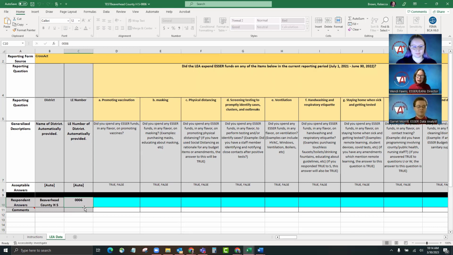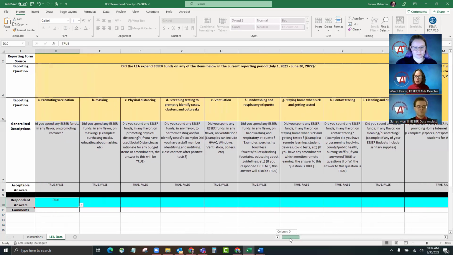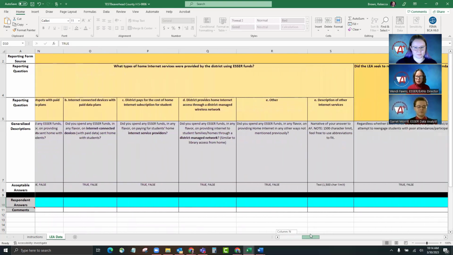The next thing you'll notice in here is that most of these are true and false questions. So if you look at that first part, it says in column D, did you spend any ESSER funds in any flavor promoting vaccinations? So did you create flyers? Did you contract with the nurse to come in? Any of those kinds of things. And it is a true false. So true, think yes. False, think no. This goes across for quite a ways. And you're just going to get a drop down there for a true and false. And as we keep moving along, you'll see these are all true and false.